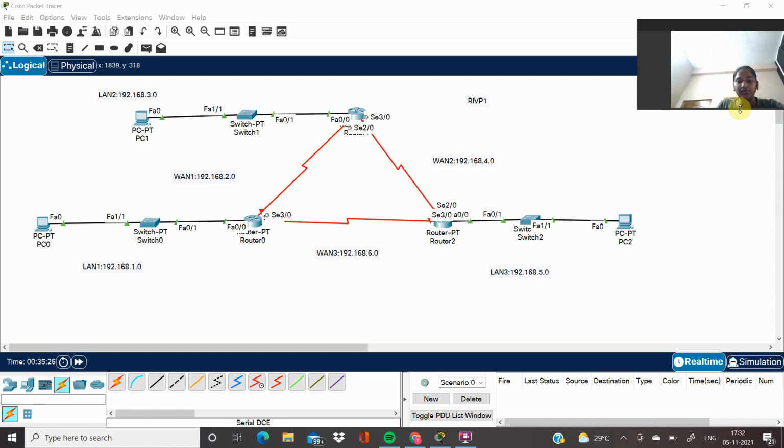Now let's do pinging first from PC0 to router 0. So I'm giving the ping from PC0 to router 0. So it is successful. Now let me give a ping from LAN 1 to LAN 2. That means from PC0 to PC1.